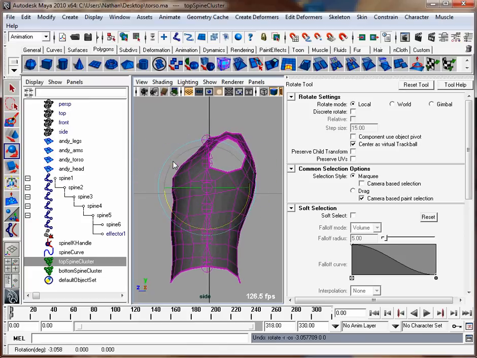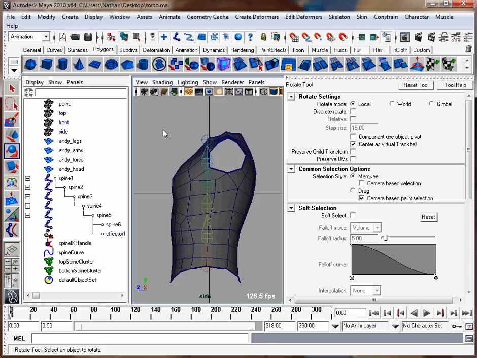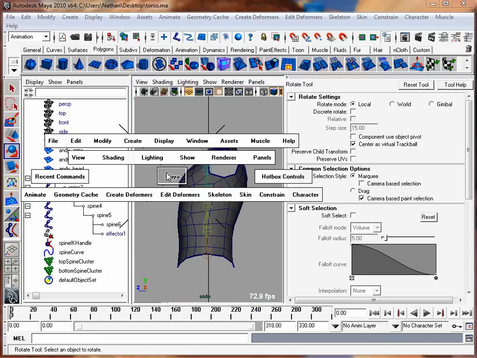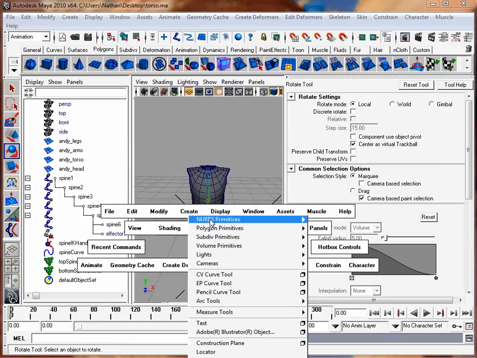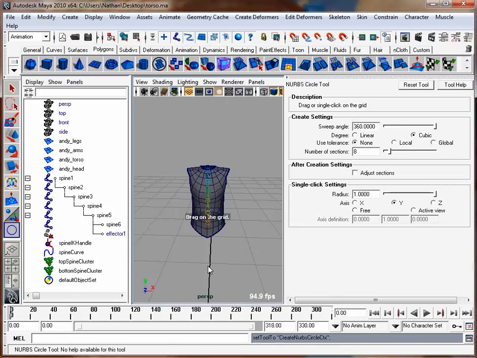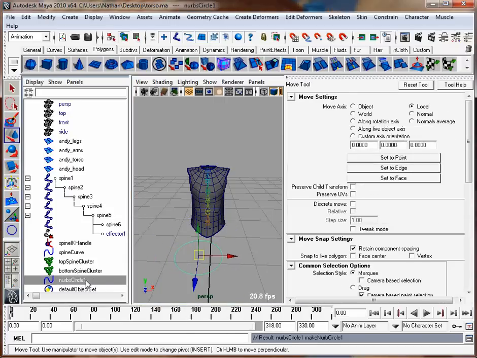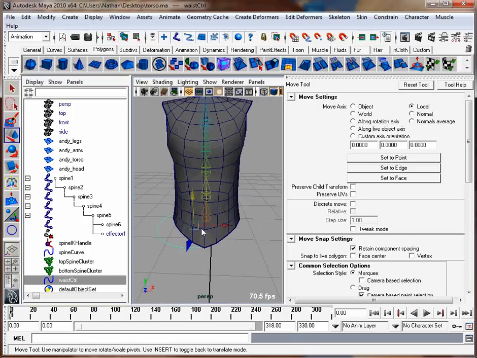It's up to you. Now, we don't want to have to pick those spine clusters in the outliner each time, so I like using NURBS curves as controllers. It's the standard for rigging. So for now, I can just make some circles, go in perspective view, and create myself a NURBS circle. Make one for the bottom. I'm going to call it waist control, and I'm going to snap it to the bottom spine joint.